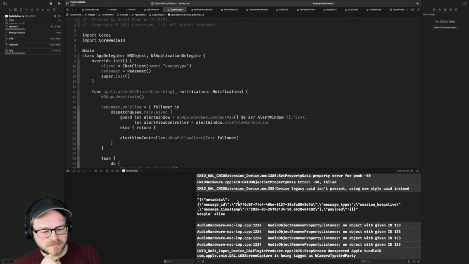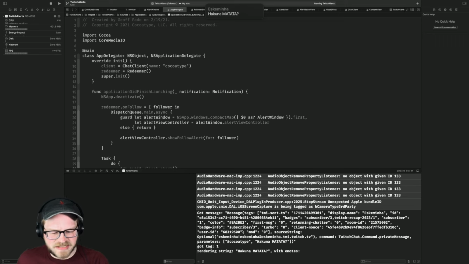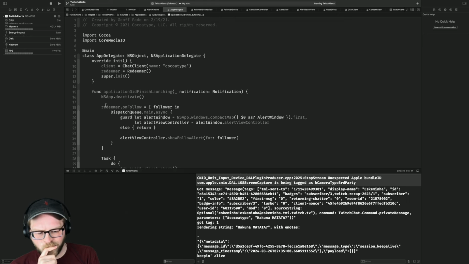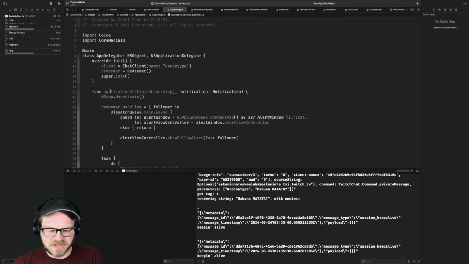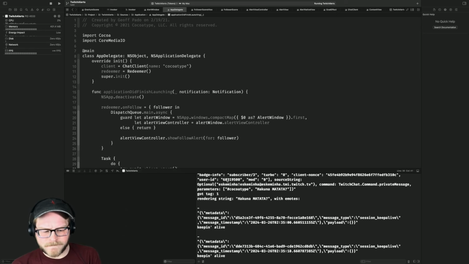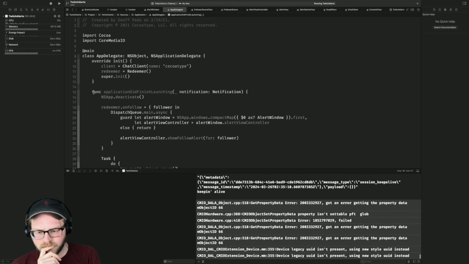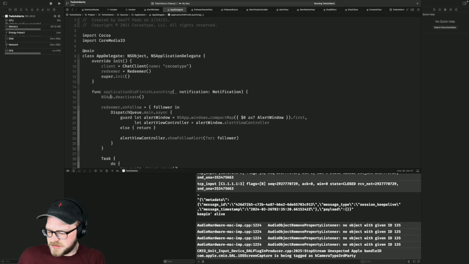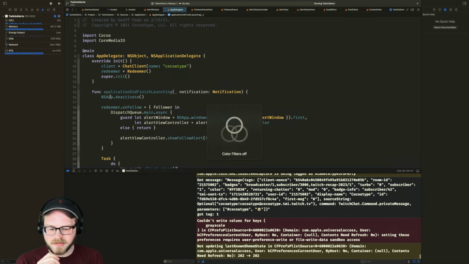Okay, so we're occasionally getting our camera. Unexpected Apple bundle ID is being tagged as K camera type third party. I don't know what's going on there. I am going to turn back on our color though, because Mono tried to. And I want color. I like color. Color's great.